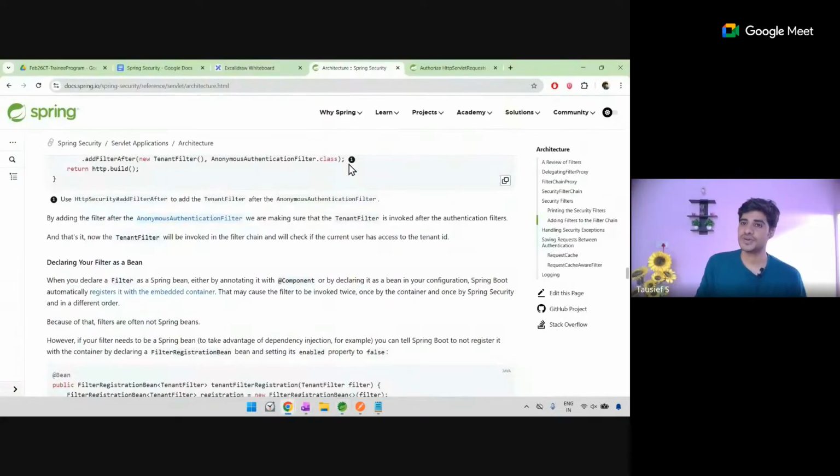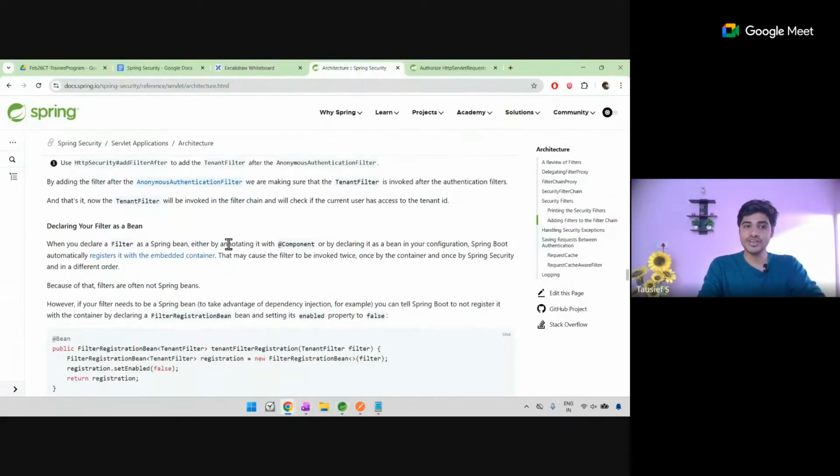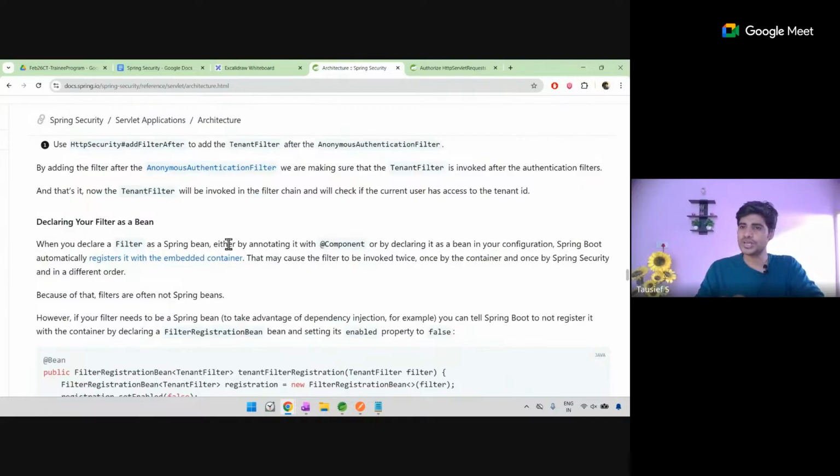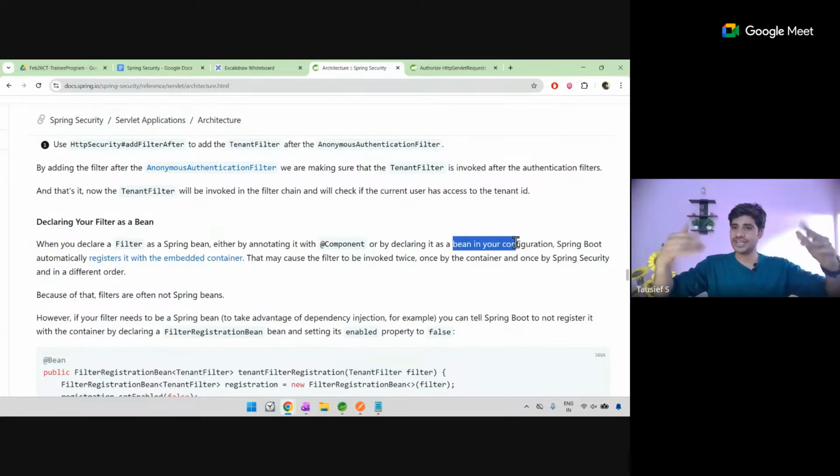The documentation says, okay, if you want to define your filter as a bean, you can do it, but there is a risk involved. Notice this. When you declare a filter as a Spring Bean, either by annotating with the @Component annotation or declaring it in your @Bean annotation. So if you make your filter as a Spring Bean, Spring Boot automatically registers it with the embedded container.